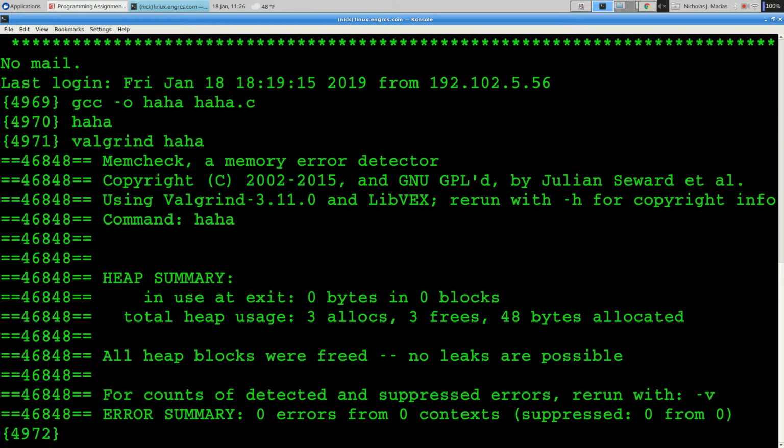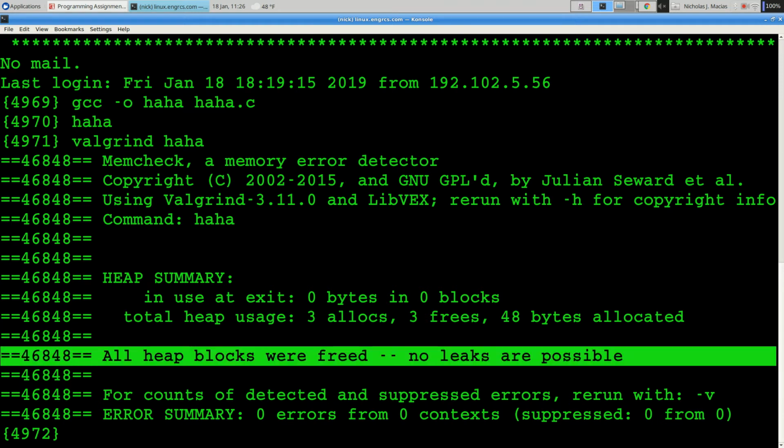Here's what you're looking for. This message right here: all heap blocks were freed, no leaks are possible. You get your 5 or 10 points. It's usually 5 points for a memory leak.